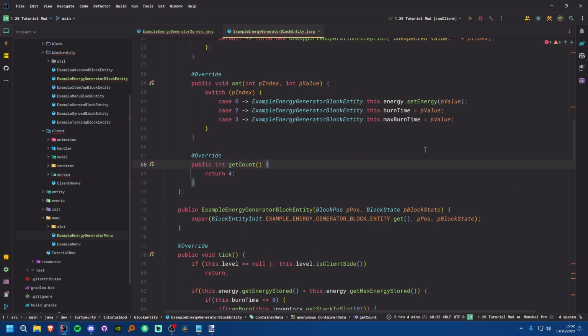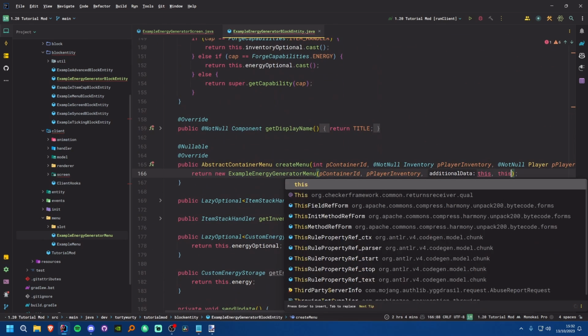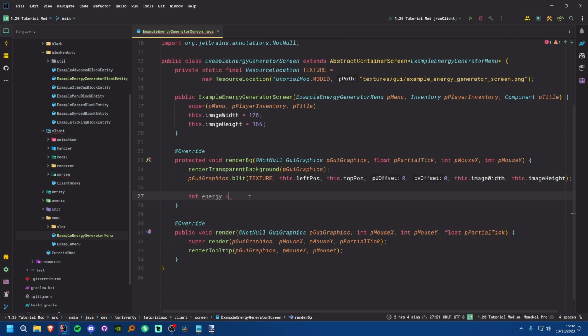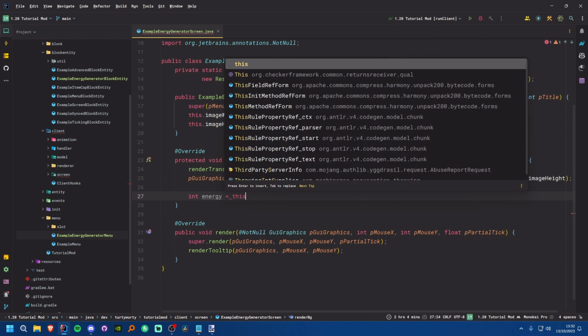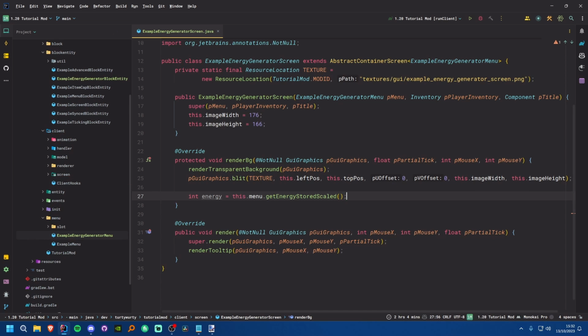Okay, now once we've done that, we can go back into our screen again. We actually do have an error here first, where we do need to pass in that container data to the menu constructor. And in the screen, we can say this.menu.getEnergyStoredScaled. And that will just get us a scaled value that we can now use to draw our bar.